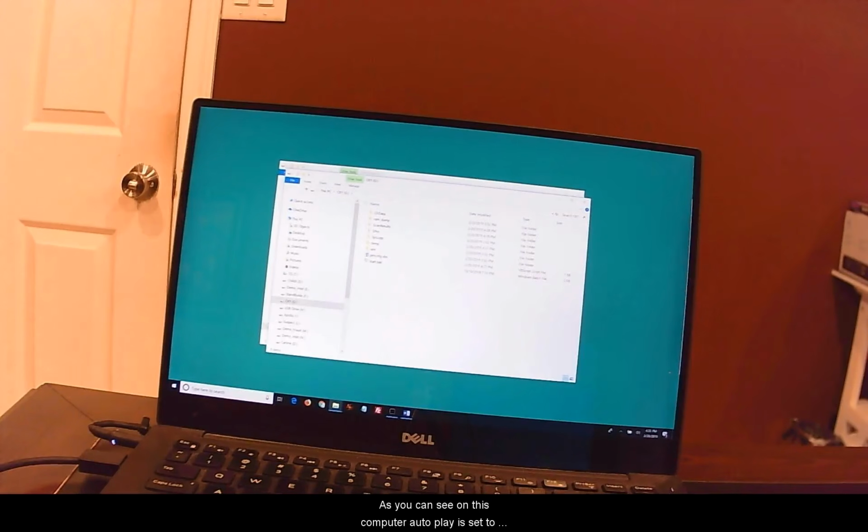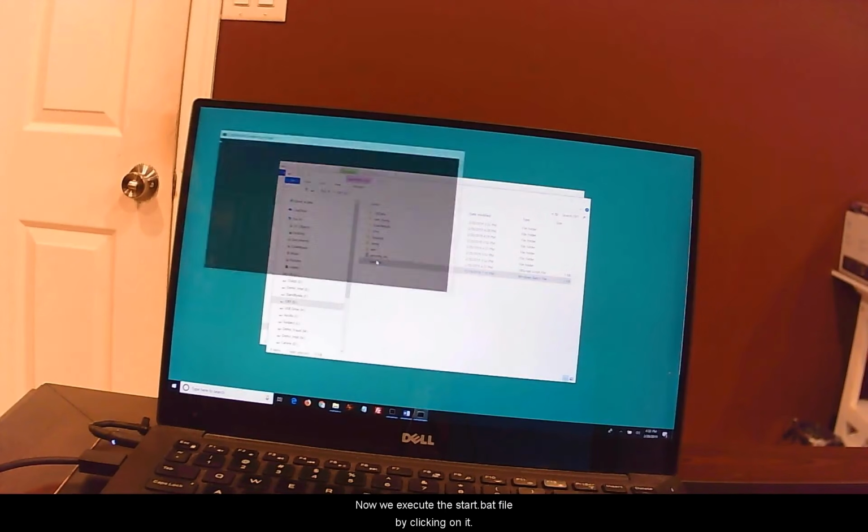As you can see on this computer, autoplay is set to open the folder automatically. If it is not set, you will need to open File Explorer and the collection key device as shown here. Now we execute the start.bat file by clicking on it.